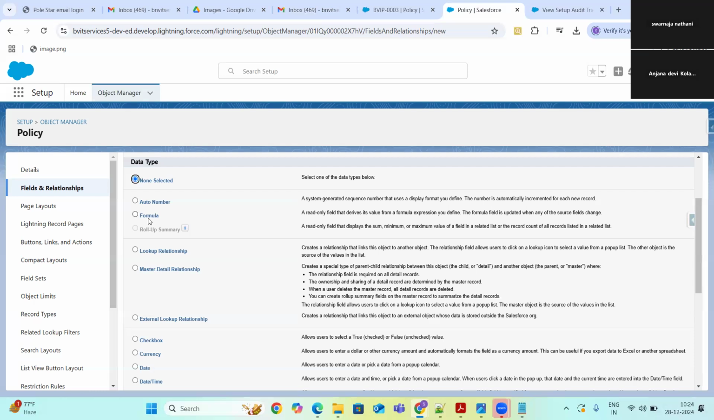These are the fields which calculate automatically depending on the other field values. And always formula fields are read only. You cannot change the value. That we will see. And then roll up summary fields. I can see this is disabled.